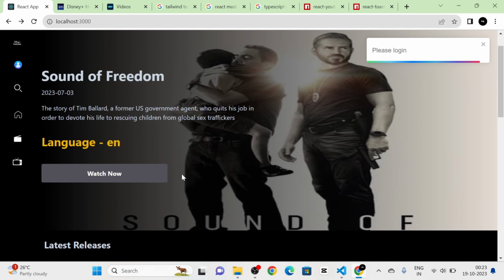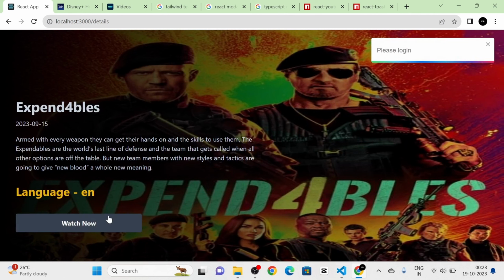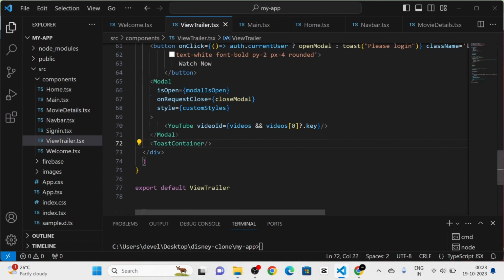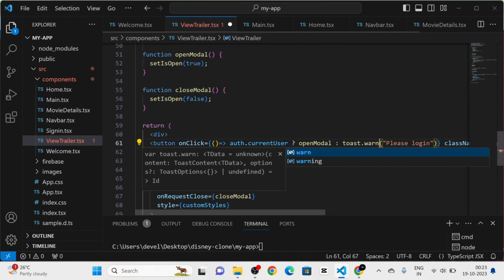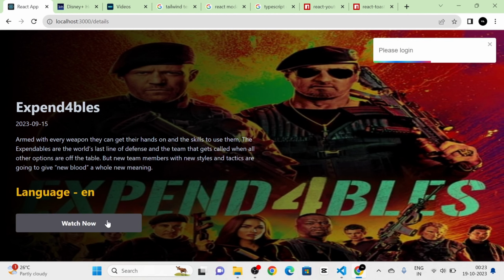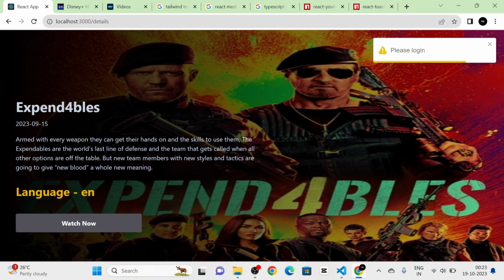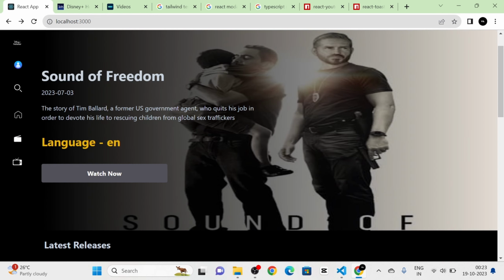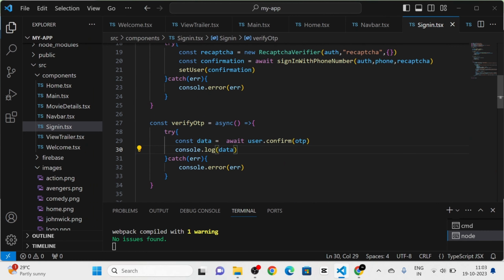Now I am going to click on the watch now. Here you can see the please login notification in the welcome and the details component section. Next, I'm going to give toast.warning. At that time you can see the please login as a warning. In the details section and also in the welcome section we can see the warning like this.